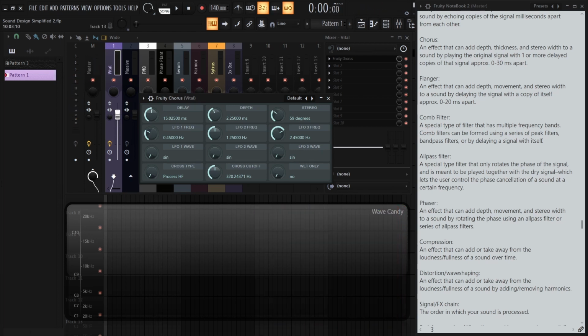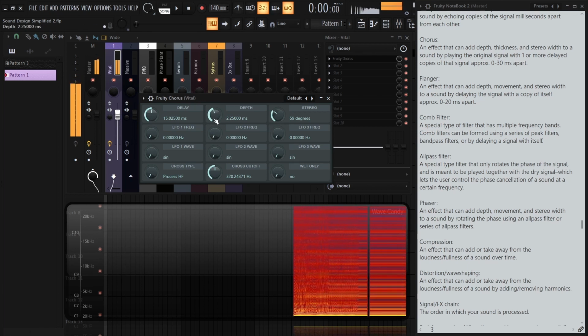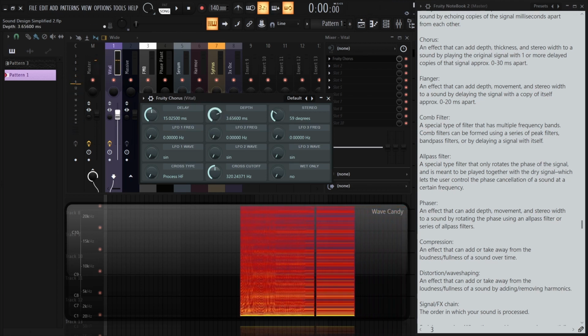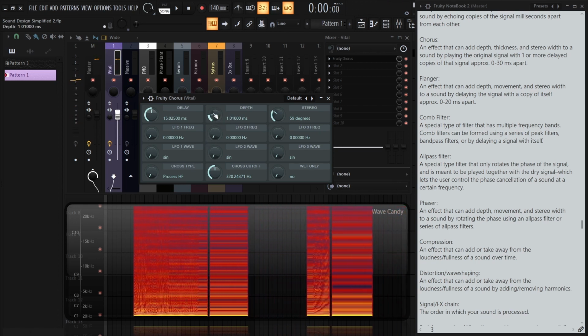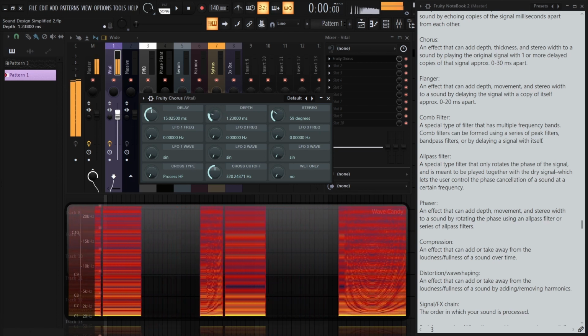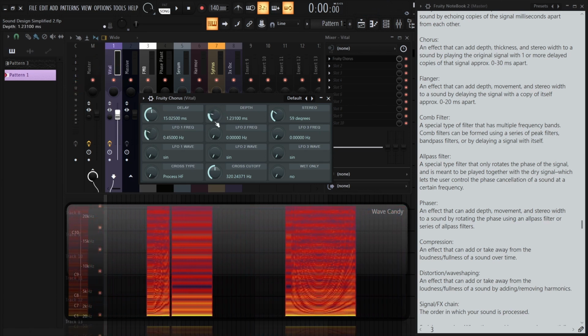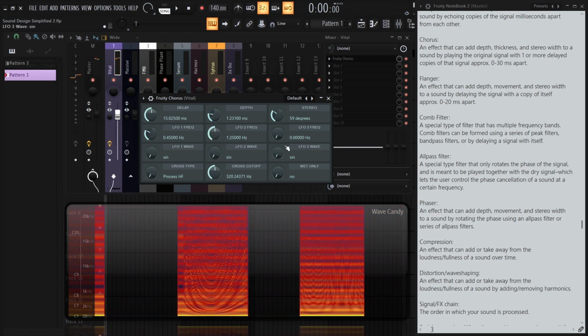Choruses use LFOs to control the delays within the sound. If I turn the frequencies of all these LFOs down, we're not going to hear any movement. So it doesn't matter what I change the depth to. I would have to manually change it to get some movement. But as soon as I turn an LFO on, we start to get some movement.